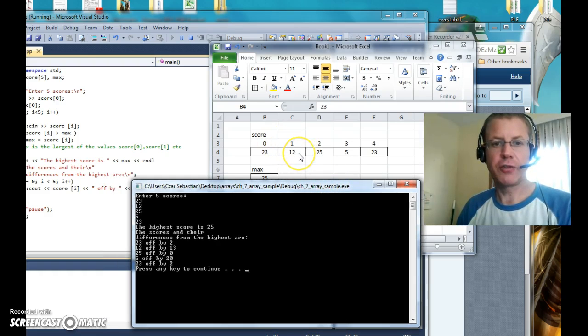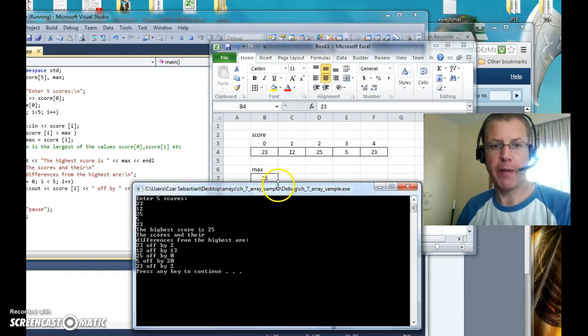The next element now goes to 12. 12 is off from the max, which is 25, by 13. 25 is off by 0, meaning that is the max. Right? And then 5 is off by 20. So notice we're stepping through this one at a time. I equals 0, I is less than 5, I plus plus. So I'm using the integer I to count through these values. Then I get to the fourth one, which is 23. 25 minus 23 is 2, so 23 is off by 2.